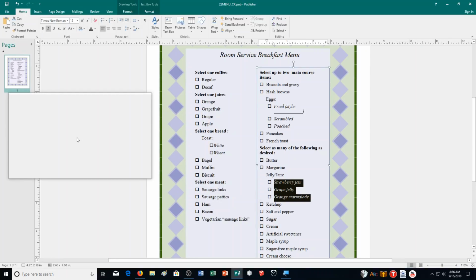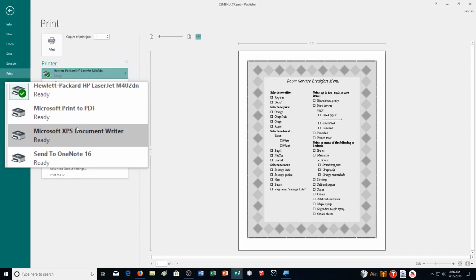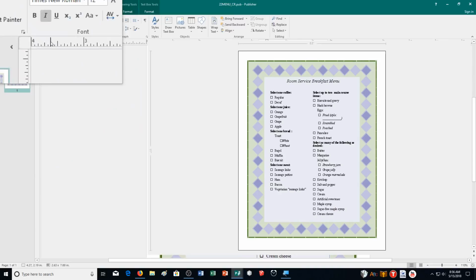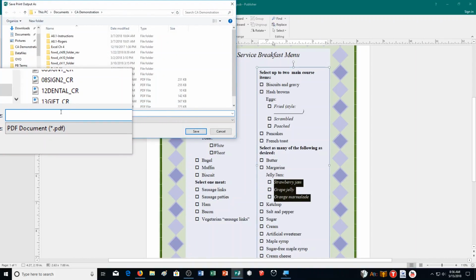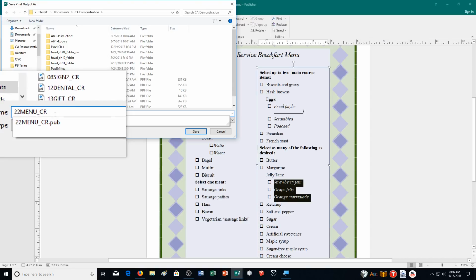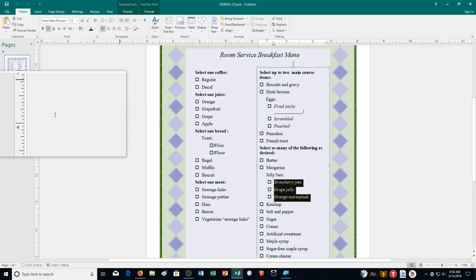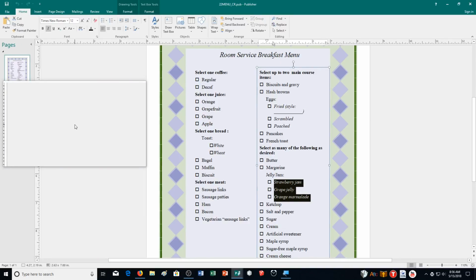What you're going to do is print this publication. So Microsoft Print to PDF. I'm going to select that right now. Choose print, and of course you're saving it with the appropriate name, which is 22 menu underscore your initials. And remember, don't save with .pub. Then I'm going to save it, and I'm going to go on to our next file.